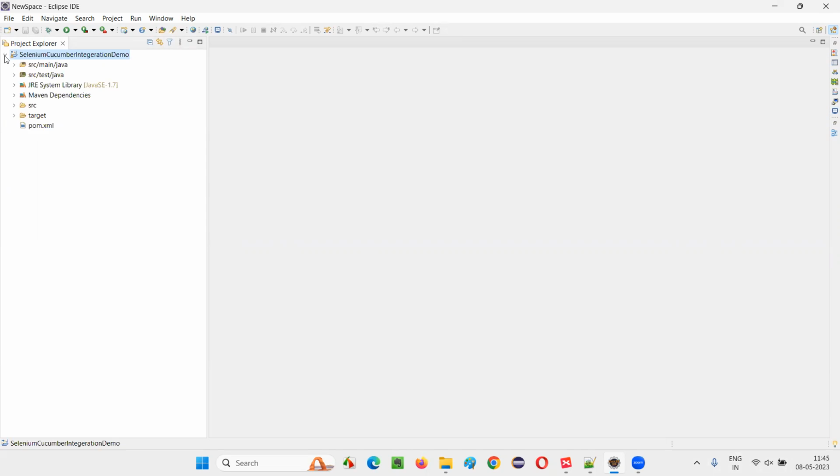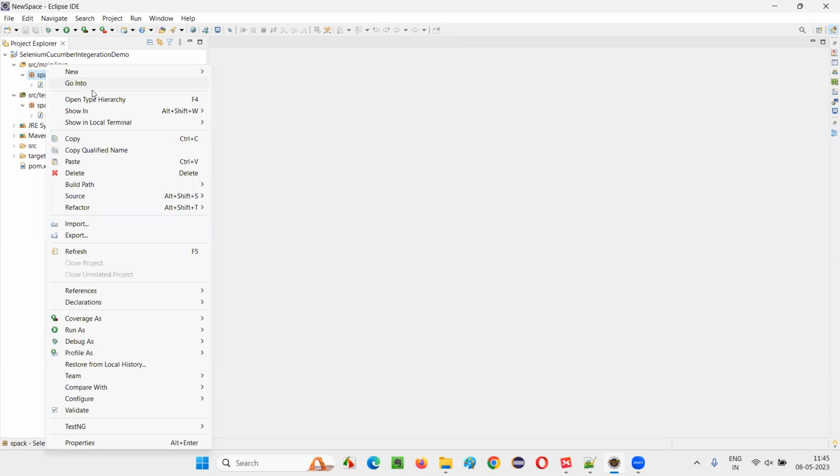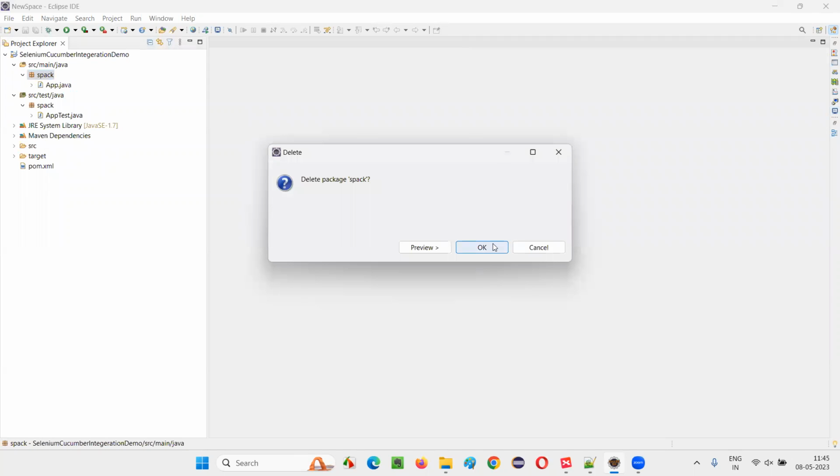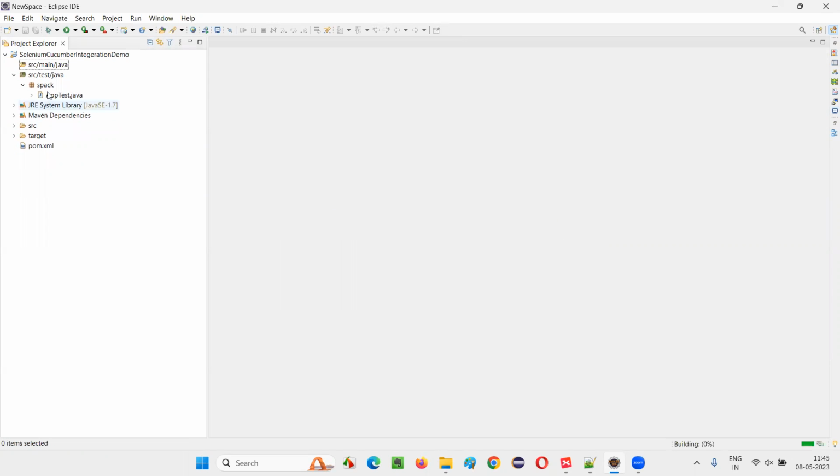Now expand this project. Under src/main/java, you got some sample package and sample file. Under src/test/java also you got some sample package and sample file. Delete this package along with the file, it's not required. Here also right click and delete this. Now say OK. Now open the pom.xml file, which came by default.